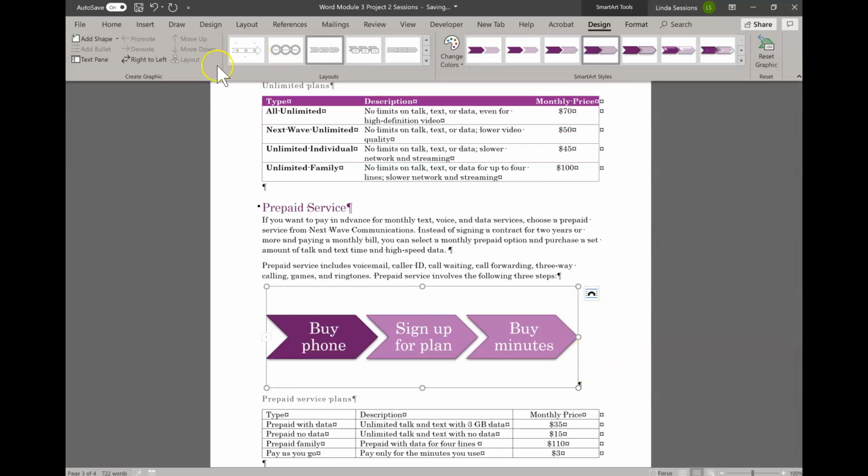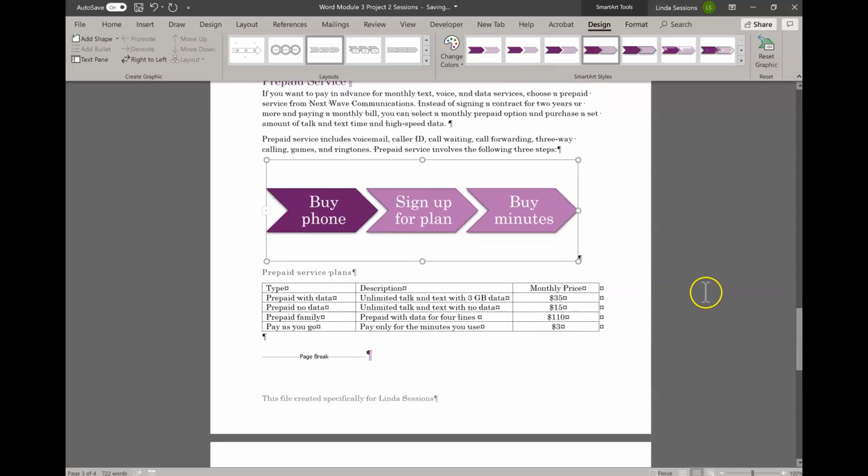So there's a lot more things you can do to your SmartArt, so just play around with it when you have a chance to work with it. It's really a lot of fun. I'm going to go ahead and save this, even though I have my autosave turned on, I always make a point to go up and save it, or click Control S if you're into keyboard shortcuts.